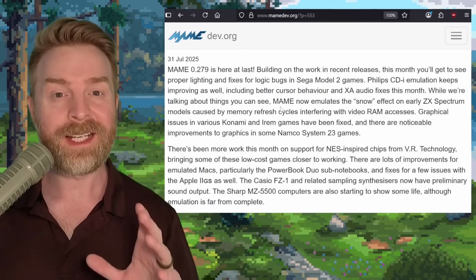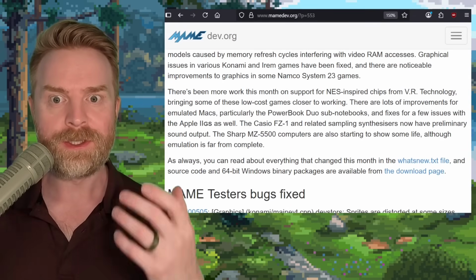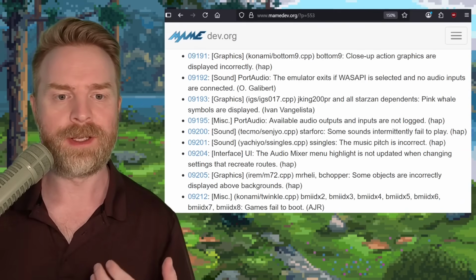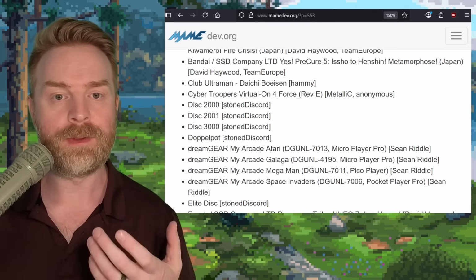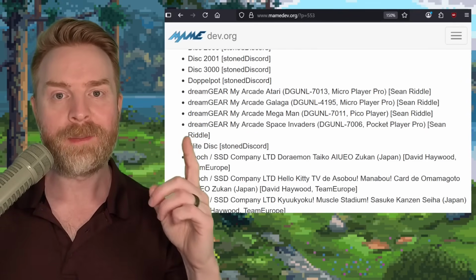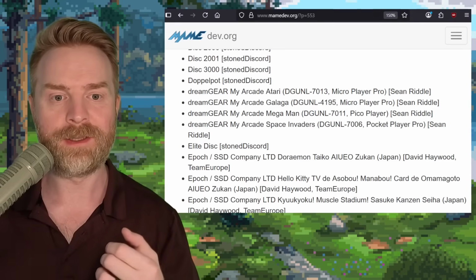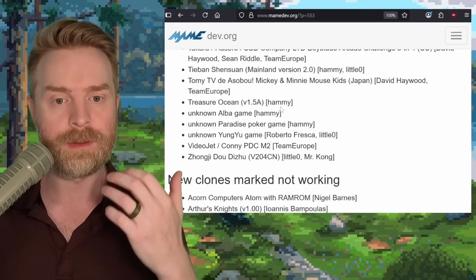And I mean, that's not even getting into the thick of it. There is so much here. A whole bunch of bugs have been fixed. There's a whole bunch of new working systems, new working clones, and even more. I highly recommend checking out this site for more detailed information because there is a lot here.